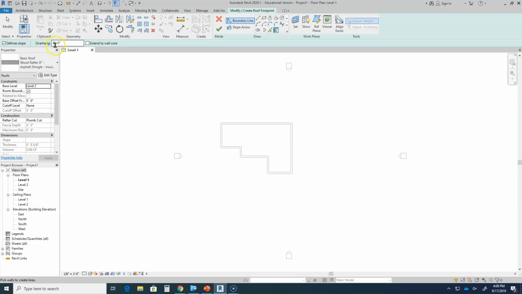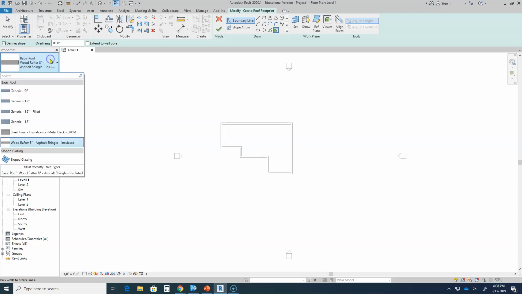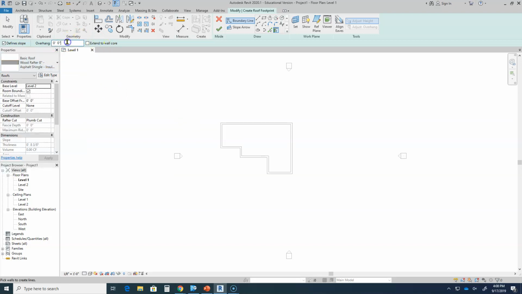I'm also going to create an overhang. The overhang of the roof is what helps protect the walls from water constantly streaming down the sides of them. So I'm going to have an overhang of 1 foot. Now your overhang can be anywhere from 6 inches to 2 feet. It's up to you. And now I'm going to start placing the roof.